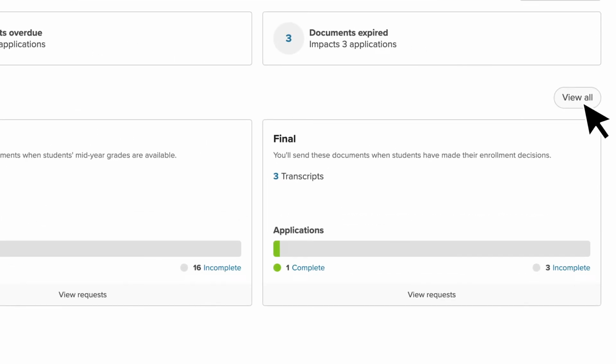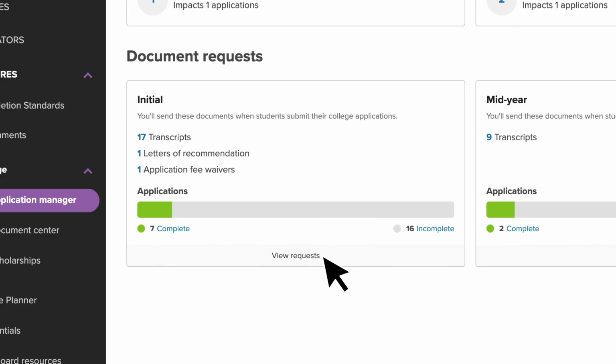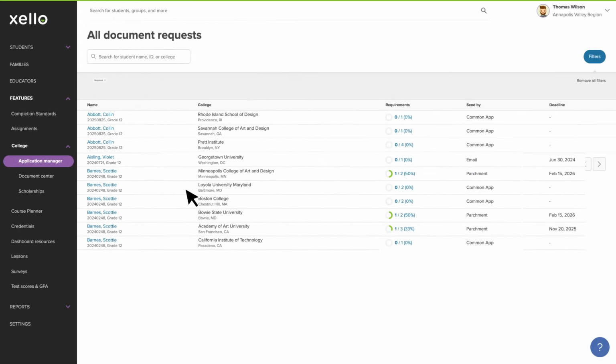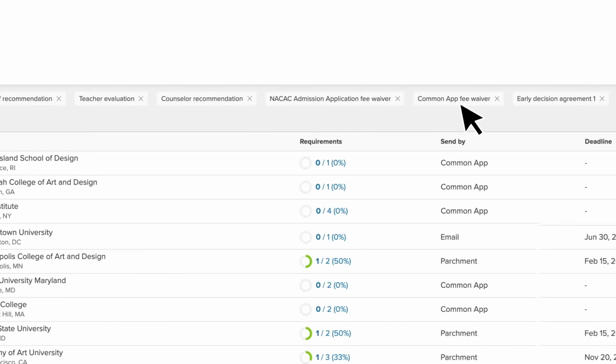This will open a list of all your students' applications with outstanding requests. For now, let's focus on initial requests, which is where new applications with requests will appear first. Click View Requests to see the list of applications by student with document requests that are due with the initial application submission. This includes Common App school reports, counselor recommendations, teacher evaluations, and fee waivers.